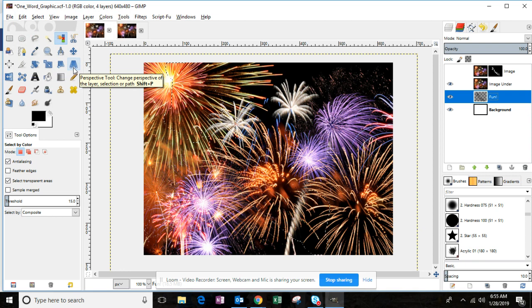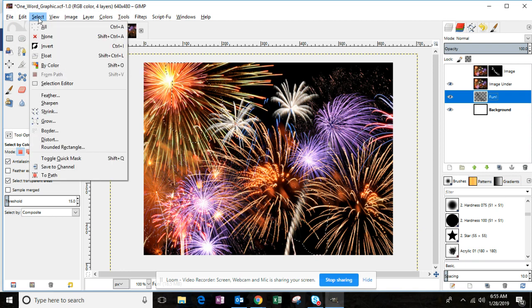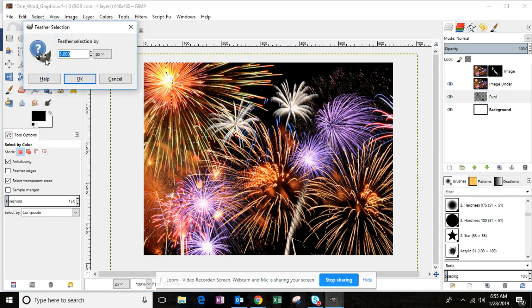It's going to make it a little bubbly. Now we're going to click the Select menu and Feather. In this dialog box, the feather selection, we're actually going to change this to 20 and then click OK.